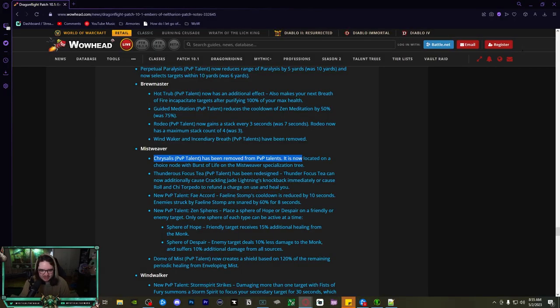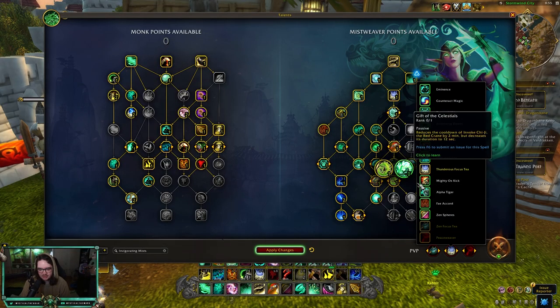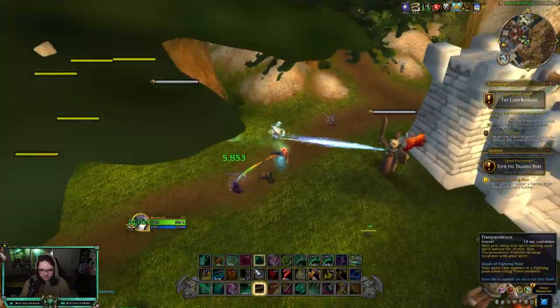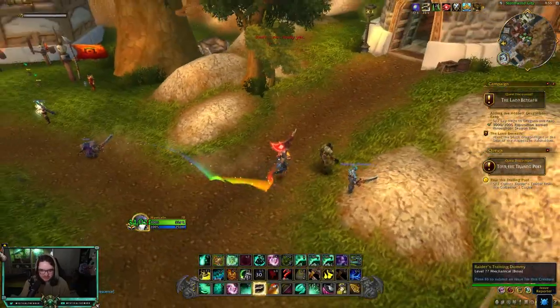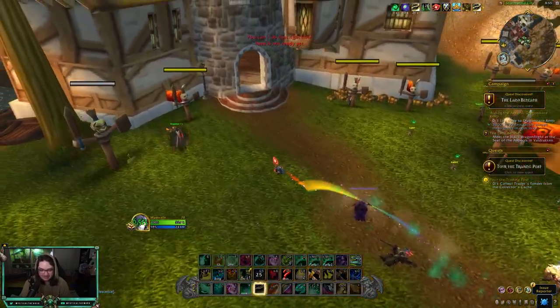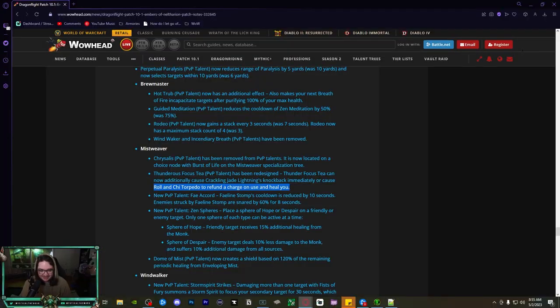Thunder Focus Tea has been redesigned. Thunder Focus Tea can now additionally cause Crackling Jade Lightning to cast immediately, or cause Roll and Chi Torpedo to refund a charge on you and heal you. So what this is, you go Thunder Focus Tea and then you can roll. Boom. So I have 3 charges. Still have 3 charges. So it's actually insane. You get 5 rolls or like 4 Chi Torpedoes. It's a really, really good talent.